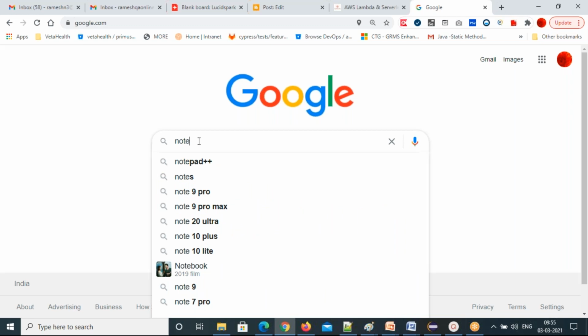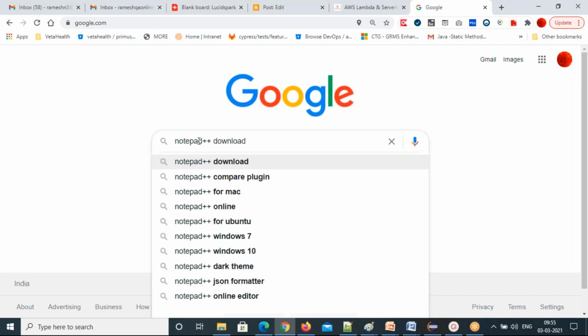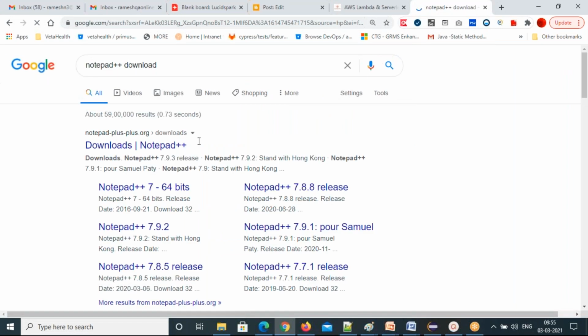Type NOTEPAD. Automatically suggestions will be given. You can choose from there. ++, Shift plus. It says download. Space download. Just select this. You can choose from here. Just use arrow down and press enter key. Yes, it says downloads Notepad++. Yes, this one. So you just go down, click on this first link.